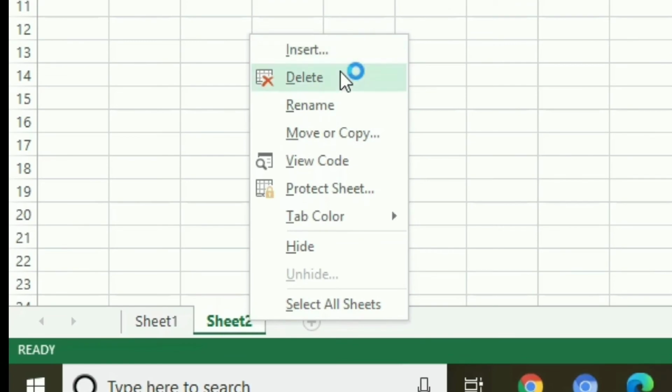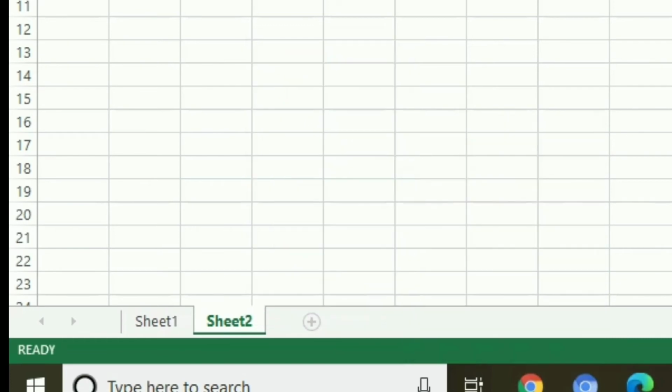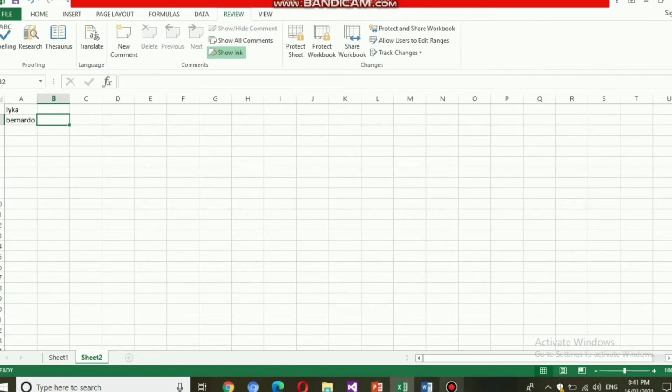And now you can insert, delete, rename because it's now enabled again. And that's how to protect an Excel file.